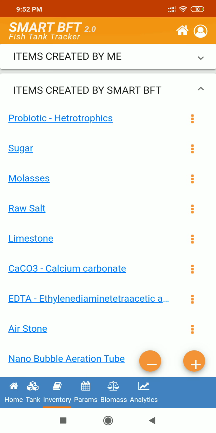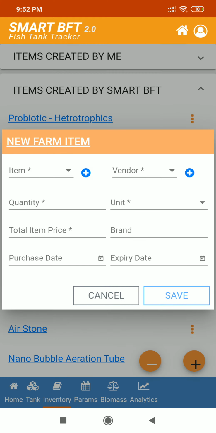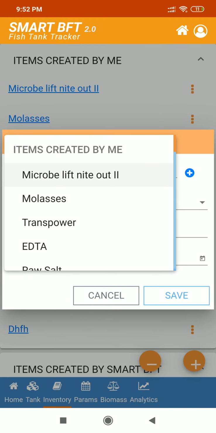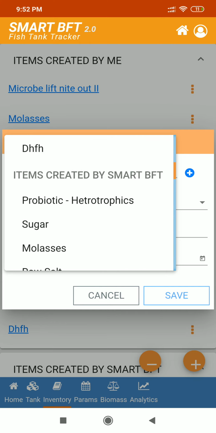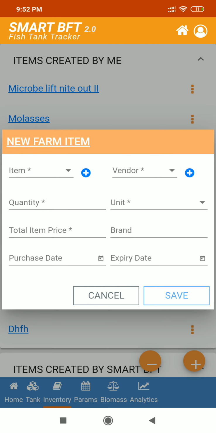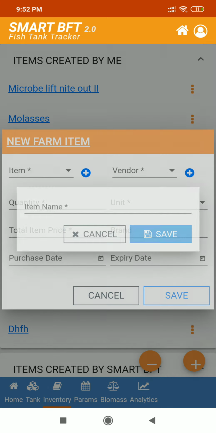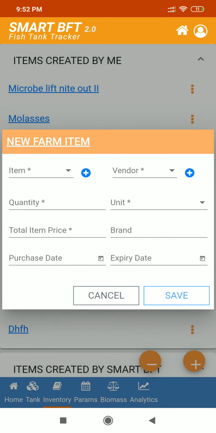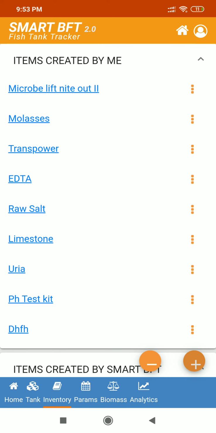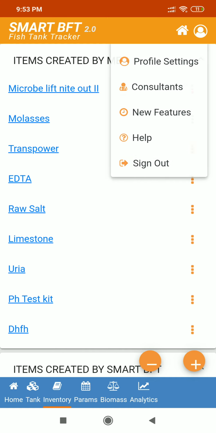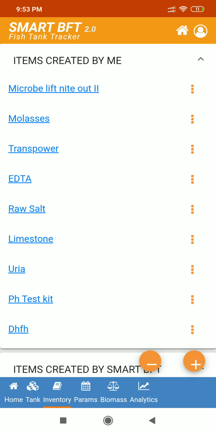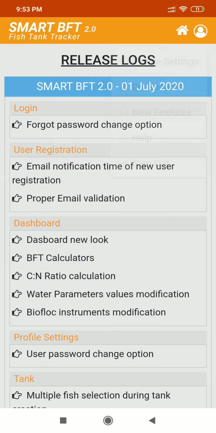For stocking an item, you just need to click the plus icon and select the item. These items are created by me, so leave this one. Suppose you have an item which is not listed in the Smart VFT provided items, then you can create it using this plus icon and submit. In detail, I'm going to create another video to discuss the inventory part. Now coming to the new features.